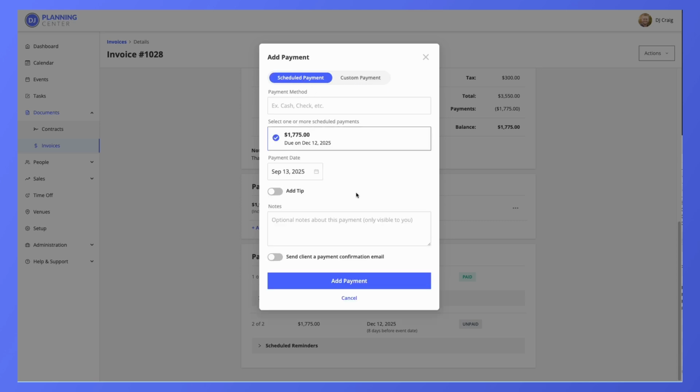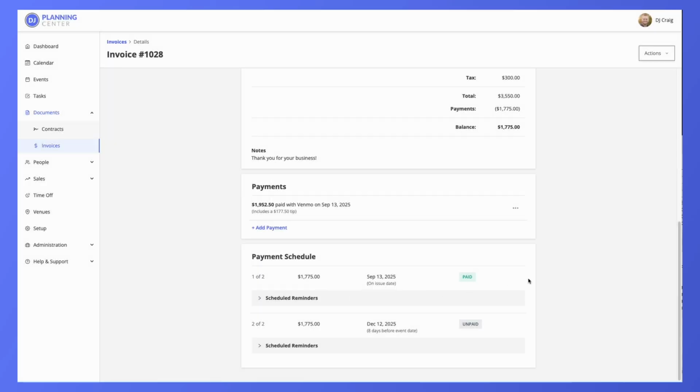It's very important to associate a manual payment with a scheduled payment, if at all possible. This will keep the integrity of the invoice and allow the client to continue using the payment schedule. Once a custom payment is added to an invoice, the payment schedule can no longer be used. The client will only have the option to pay the remaining balance when viewing the invoice again.